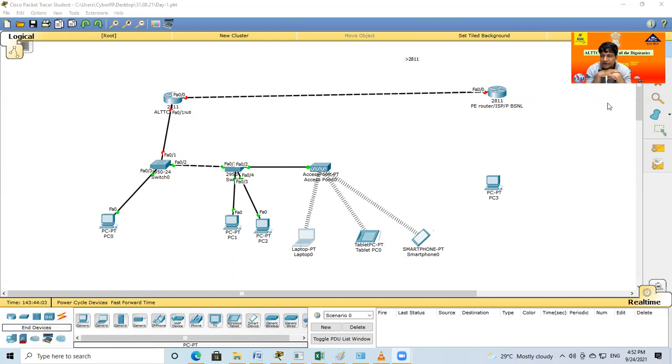Omkar, you write straight cable. Remaining participants, please. Sanjana, which type of cable? Omkar, why? Saurabh, you also write straight cable. Why are you all writing straight cable? Because both are different devices.